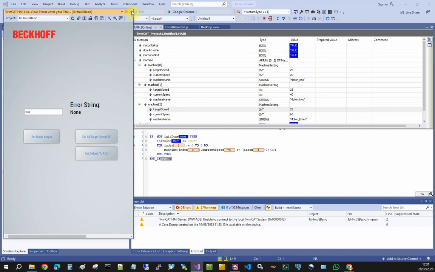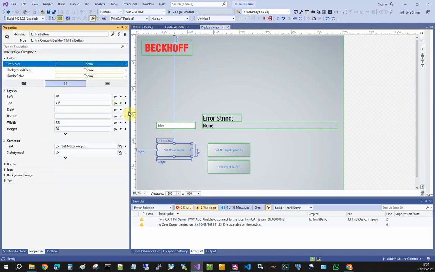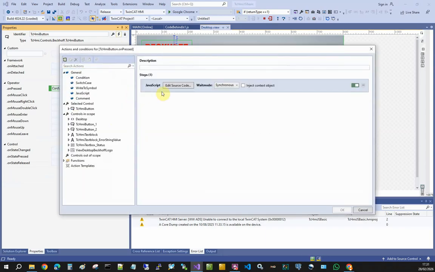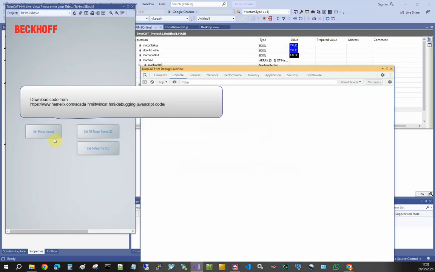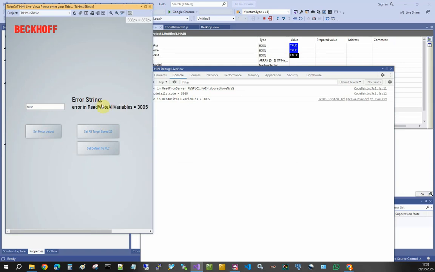So now let's introduce a bug. If we go to the code behind the button and press on this, now we have capital A, and now I introduce a mistake. We put set motor output to true, and that false did not change to true, and we have that error. That error is visible here, error in read write, and the code is 3005.